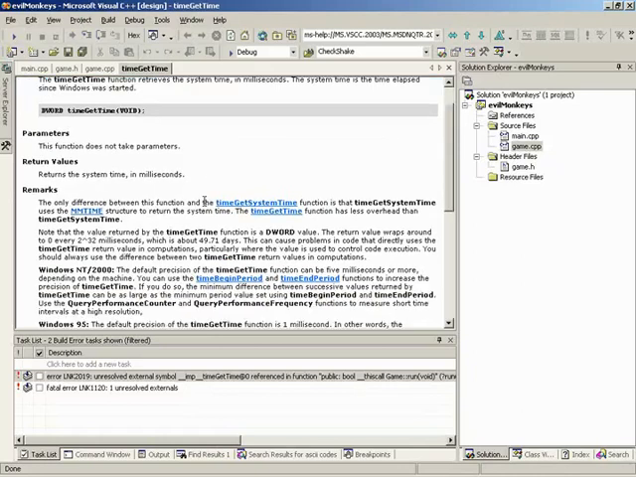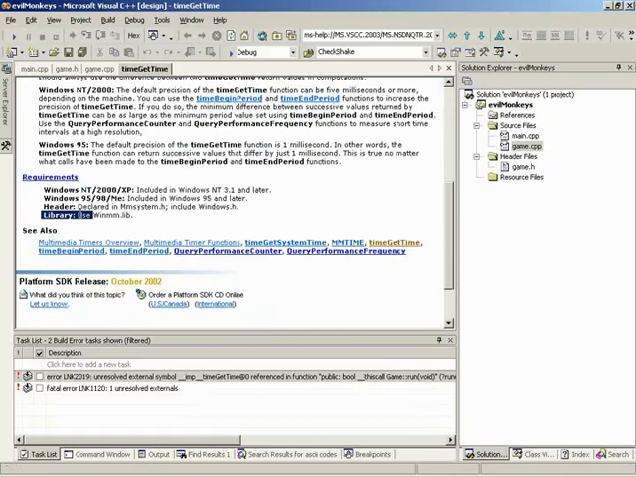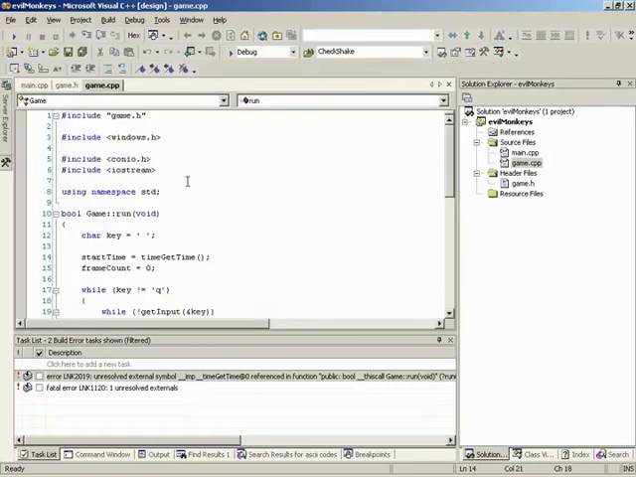That's right. So we could come down here in our time-get-time, and if we look down here, you'll notice it says library, use winmm.lib. Okay. And it says to include windows.h. So everything's cool. So let's exit out of this guy.